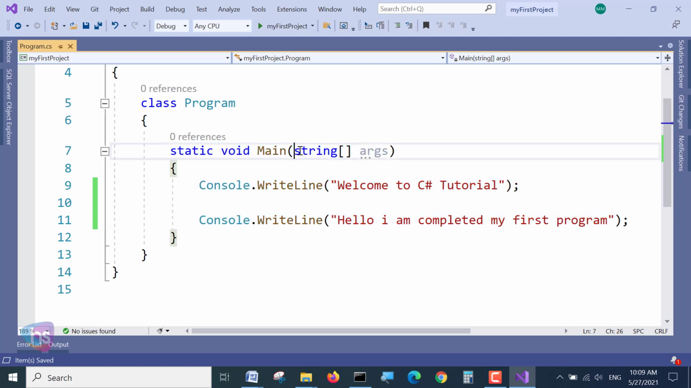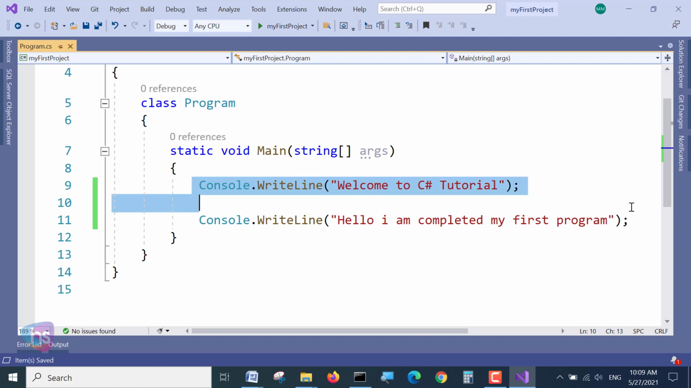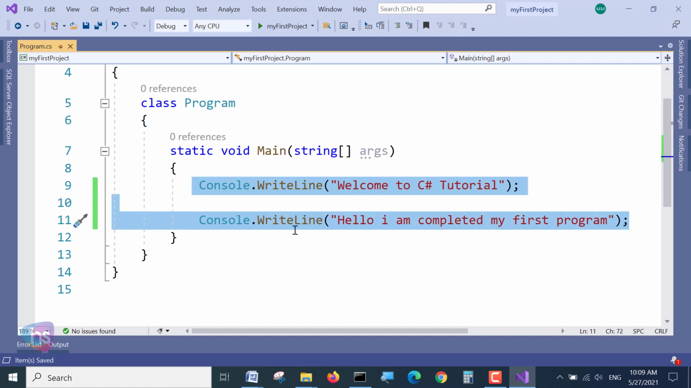Okay, and the string array and the arguments are default keywords. If we want to pass any custom parameters or strings over here, we can pass them. We'll learn in our future lectures. Whenever we write a program inside this Main method, we'll see the output.